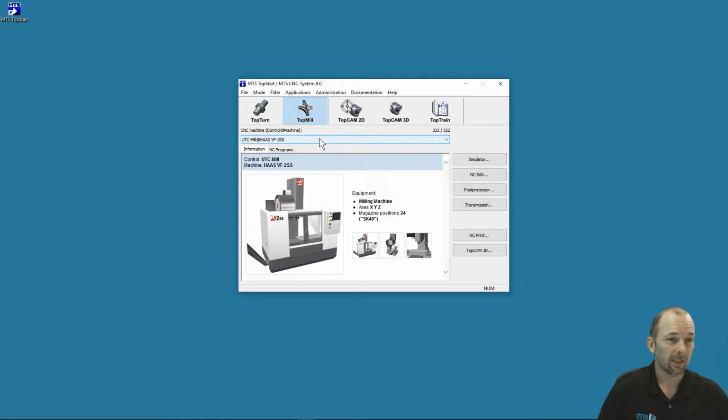After I've selected the machine, I notice that there's some information about that machine on the page. If I select information, then it shows me, well, it's a milling machine, we know that, but it's also a 3-axis machine. It has X, Y, and Z axis. It has 24 positions, and it's an SK40, or we may commonly call that a CAT 40 machine.